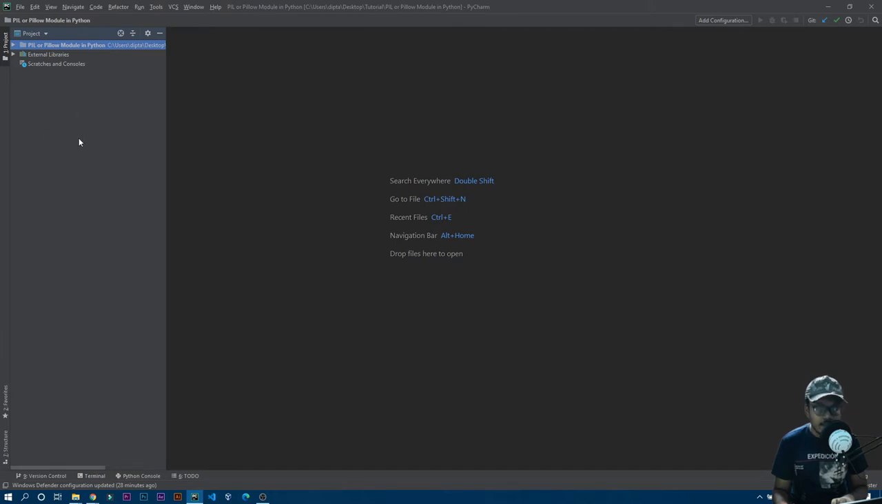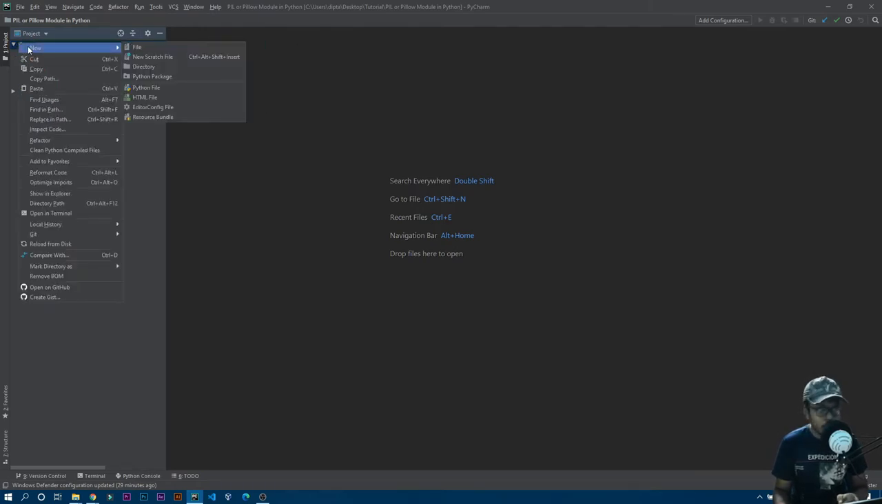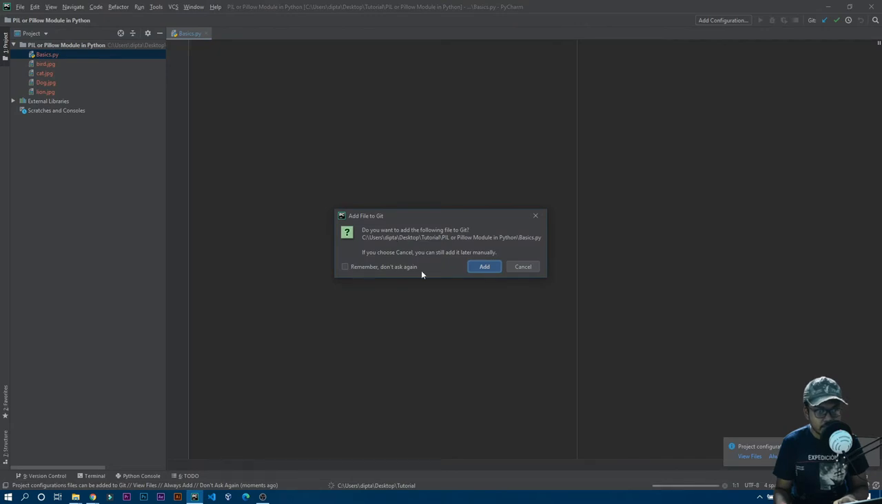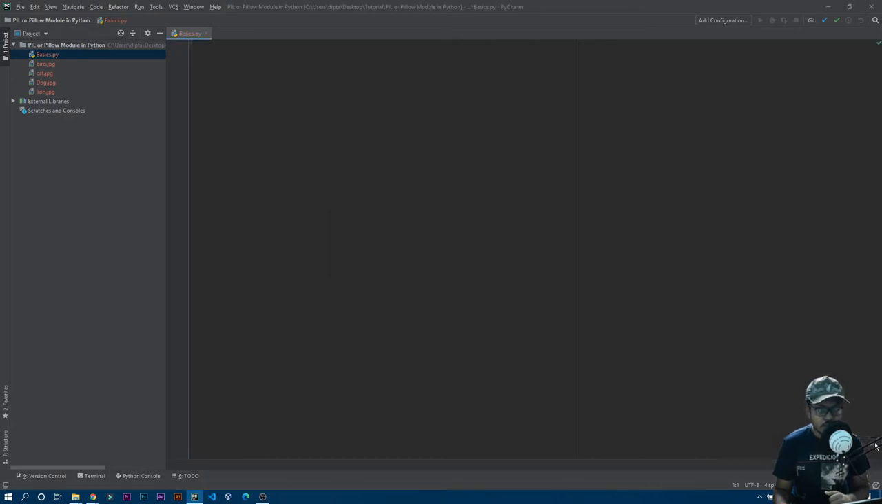So over here I'll just create a new Python file. To create a Python file in PyCharm, you just need to right click on the folder, then the new option, then Python file, okay, and name it anything. I'll just name it basics.py, okay, and yeah, it should be Python file, and let's press enter. You can see it is asking me whether I want to add it to my Git repo or not. I'll do that later on manually. Okay, so I'll just close that one. Now I'm inside the basics.py, you can see over here, right? So to use PIL, you just need to write from PIL import Image.